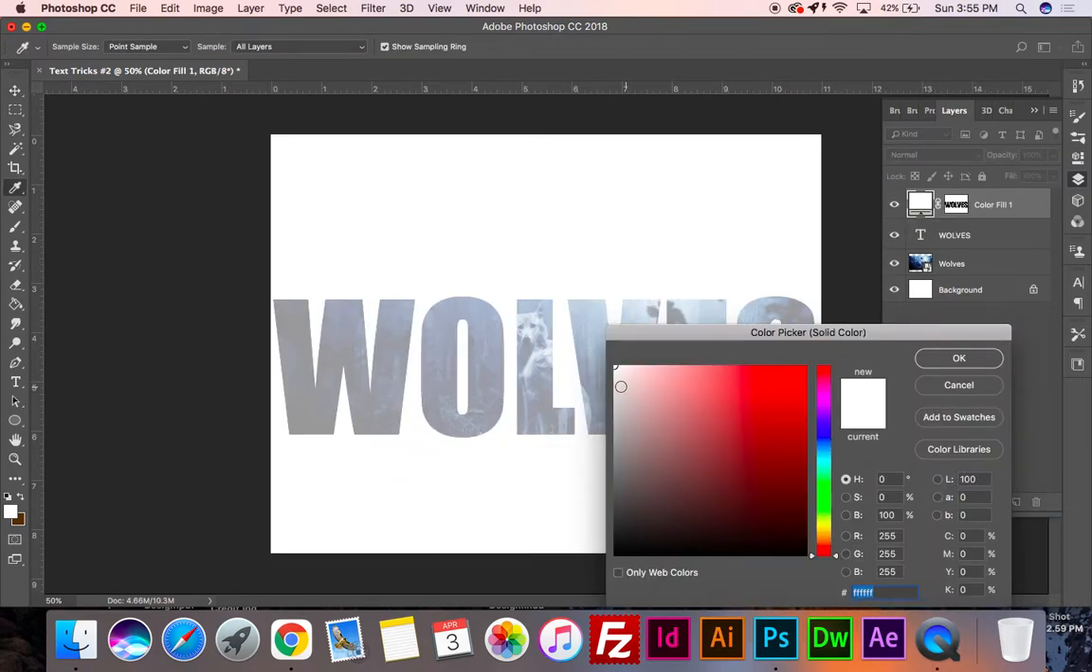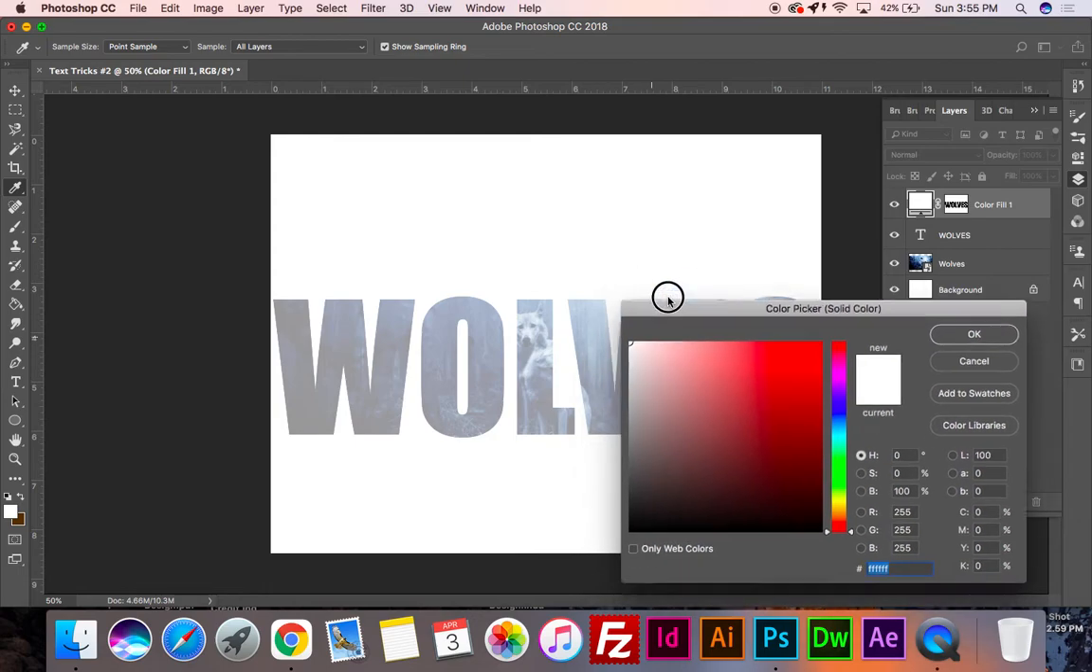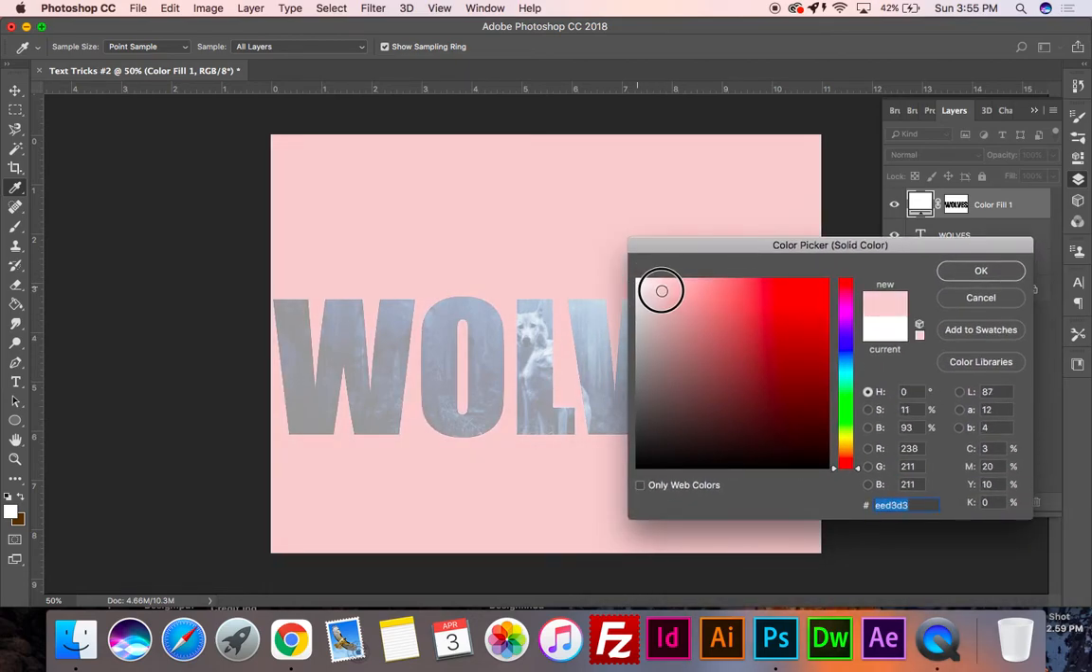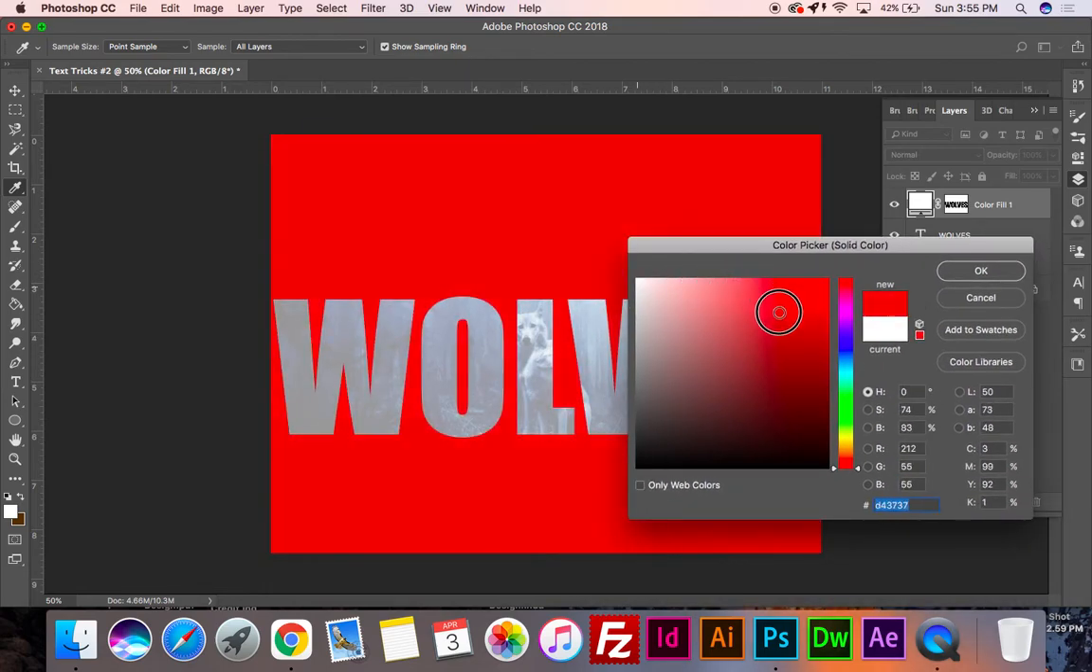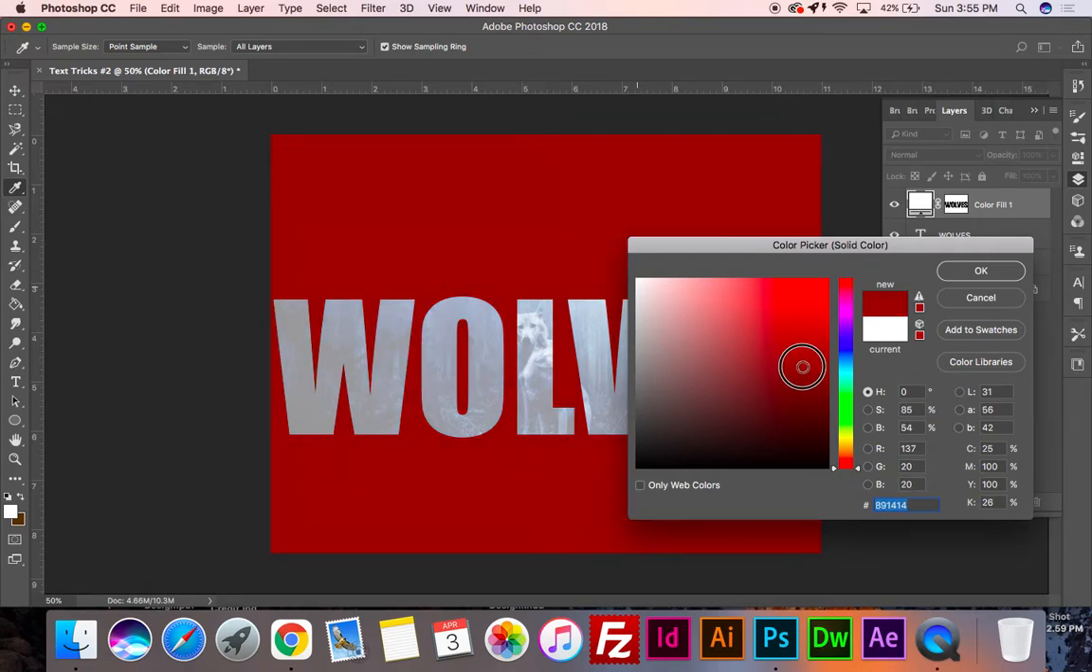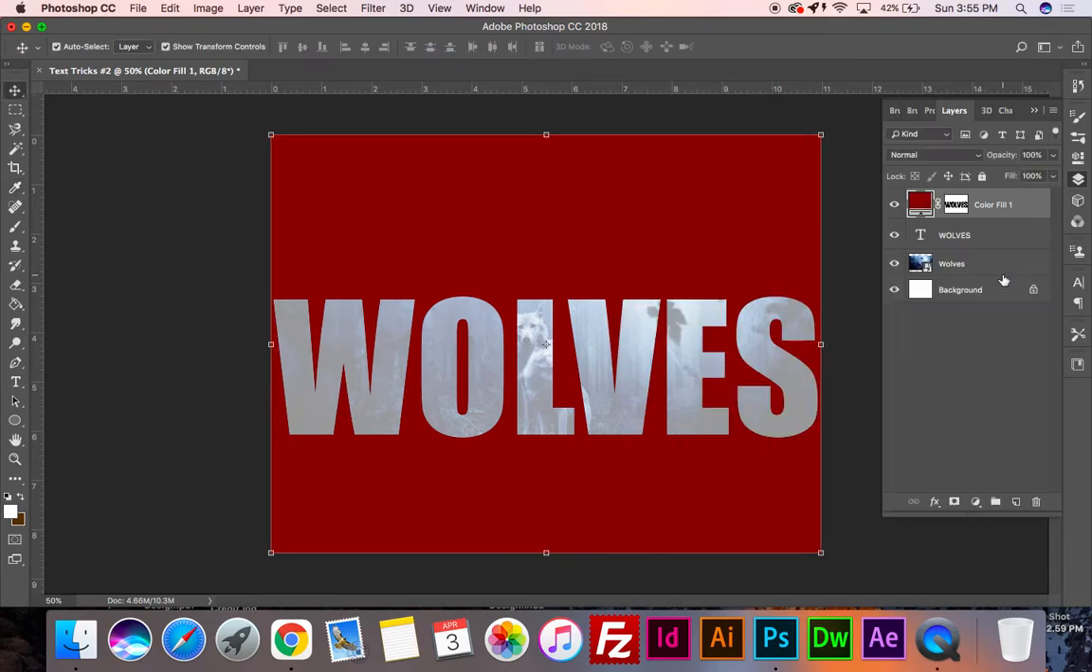When you select solid color, it's going to come up with a color palette like this, which you can then change to whatever color you want. I'm going to go to a dark kind of blood red here. And I'm going to select OK.